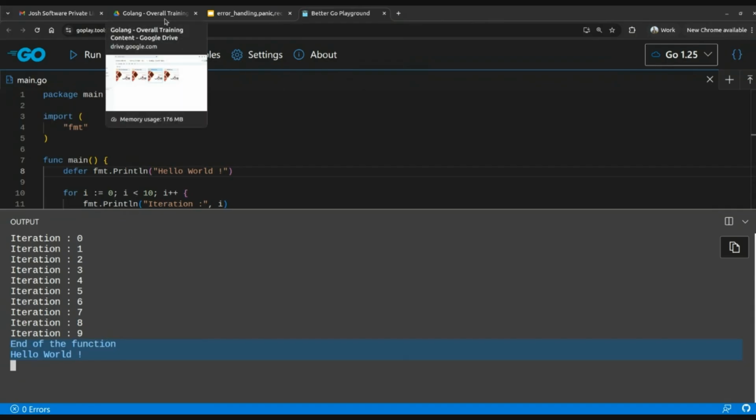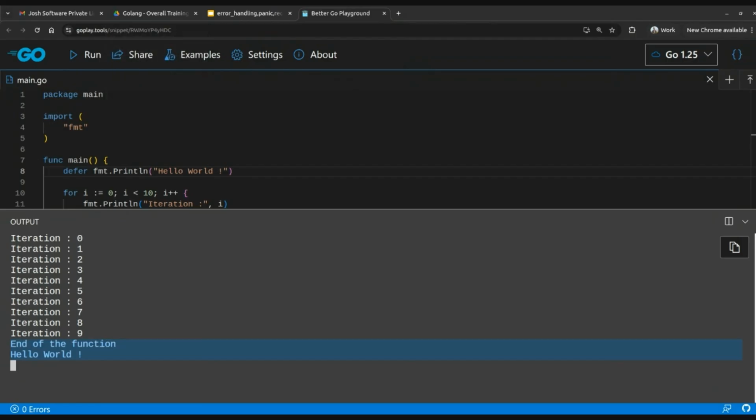Suppose we have written a for loop in a function, and we have written it like return nil or return zero. We have to return something from the function, so we have written nil, meaning nothing is returned. Iteration is done. At the end, there is that print statement. So after the function has run, the iteration happens, and then it will first go to defer or the end of the function.